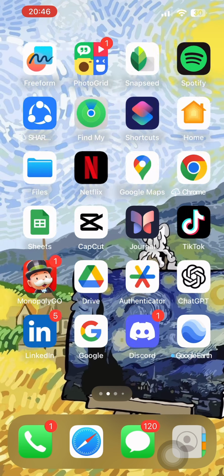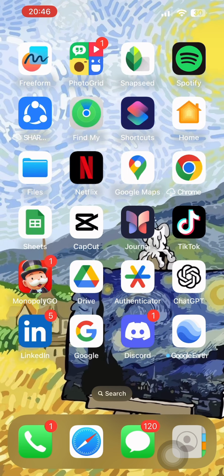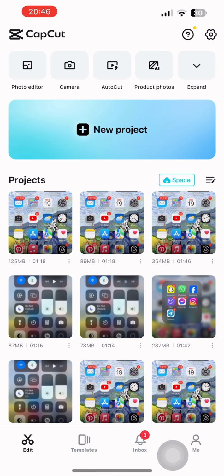In today's video I'm going to show you how to upload CapCut videos on TikTok. So first of all, open the CapCut application. Now over here you can either create a new project or select any of the projects from your past folders.